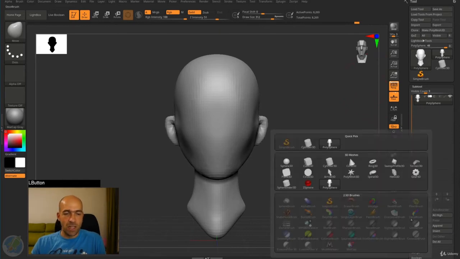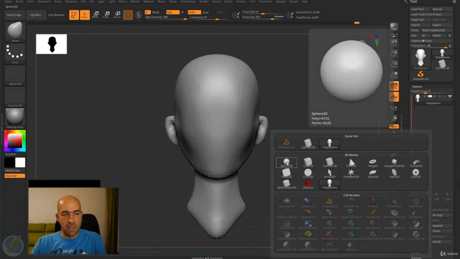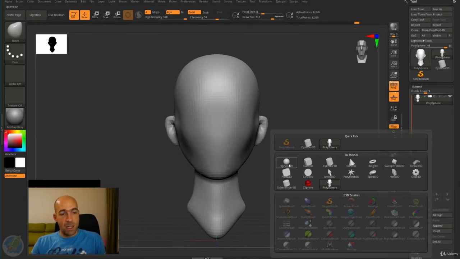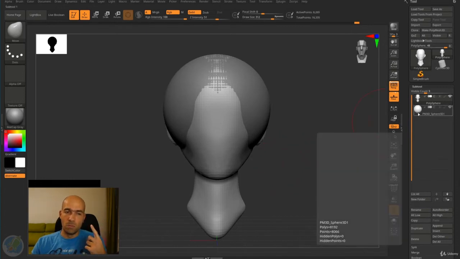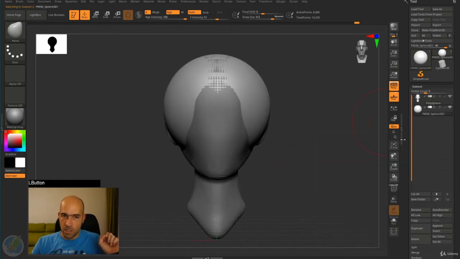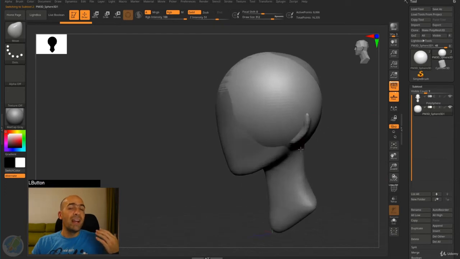So it's a little bit tricky. You go in the menu and then you find the Sphere 3D, which is the first one here in the 3D Meshes tab, and then we click on it. And then we have another subtool. Very nice. So this is the sphere, and this is our head. The sphere will be our eyeball.